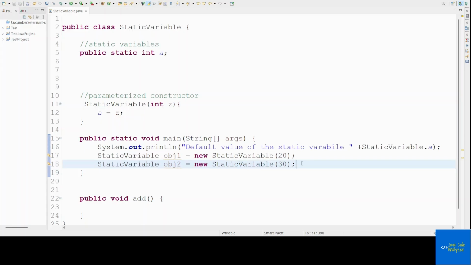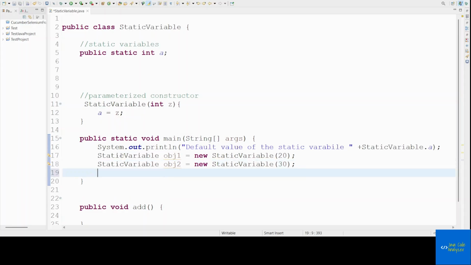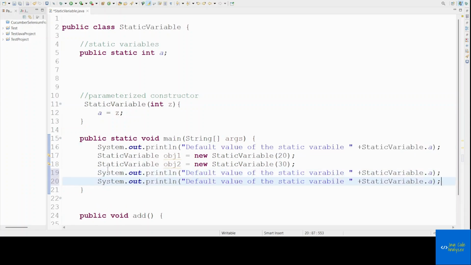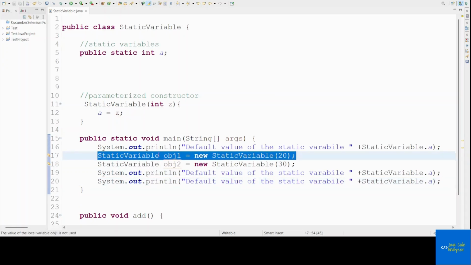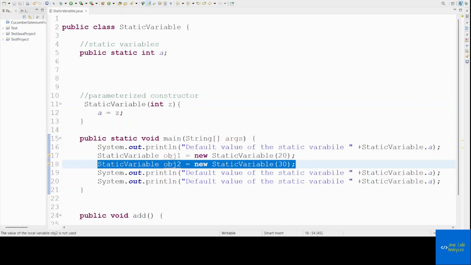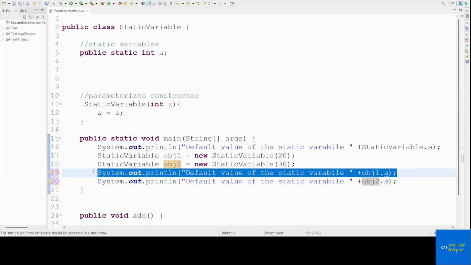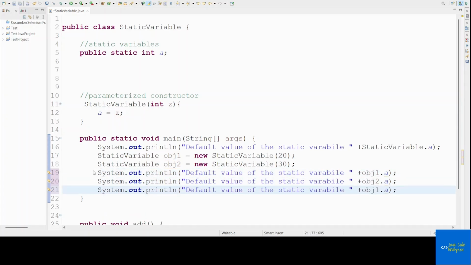Now I'll try to print the particular variable a. I'm using the same println statement, guys. Here I have created two objects, object 1 and object 2. Object 1 will be initialized with the value 20 and object 2 will be initialized with the value 30. Now I'll access the variable with the help of objects, not with the help of the class name: obj1, obj2, and again obj1 as one more print statement.